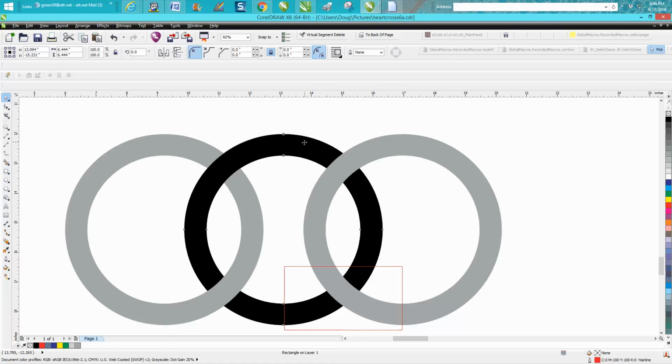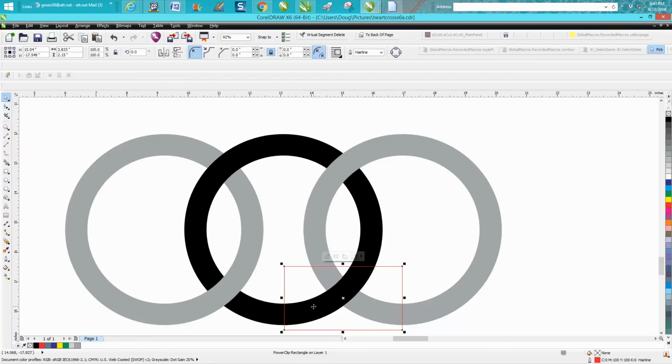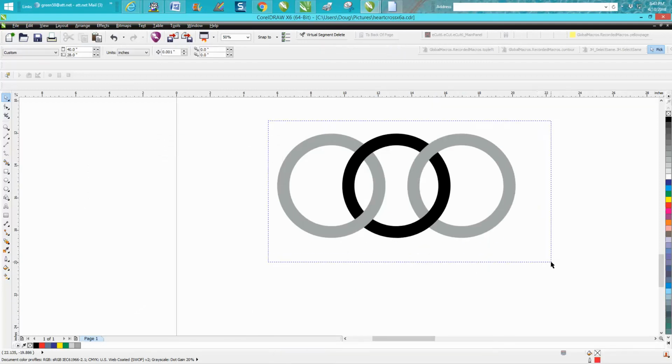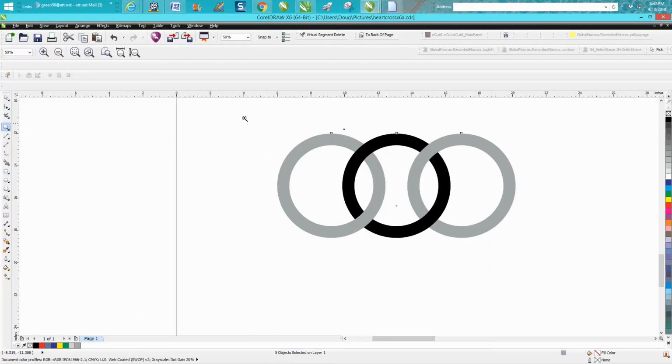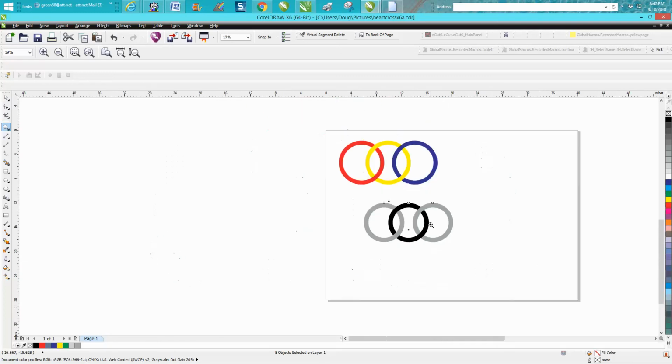Click on your black again. Go up to Effects, PowerClip, Place Inside Frame, and now you have another copy, and that's really already done because now it did the other angle. And then just left click your power clip and you have interlocking circles. Now that's one way to do it.